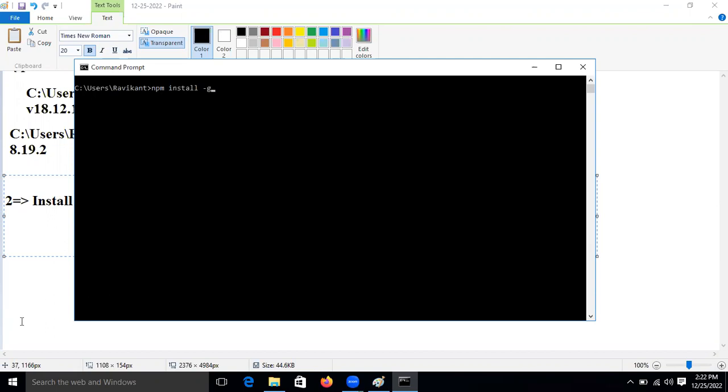Now then we need to run typescript at latest version. I want the latest version. Hit enter. Make sure your computer is connected to the internet.